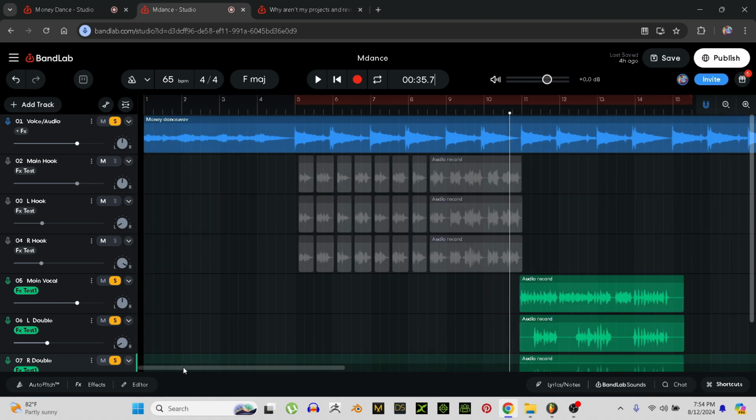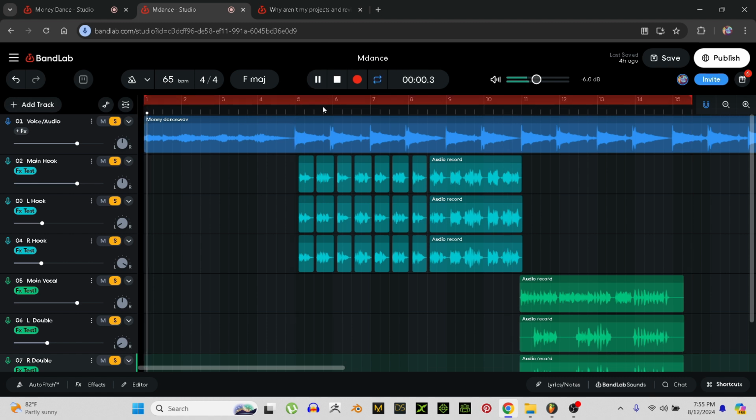What you want to do next? This part right here is important, you guys. Make sure you turn the dB down, maybe to 6 dB. Make sure you turn that down to 6 dB. Once you turn it down to 6 dB, then you want to go ahead and double check everything, listen to everything, see how it sounds. I'll just go ahead and play everything right now. See what it sounds like.